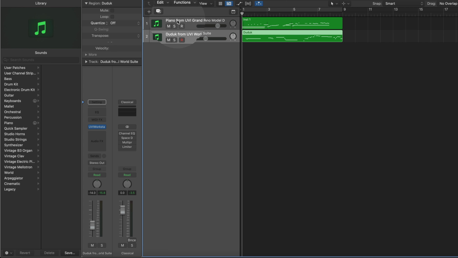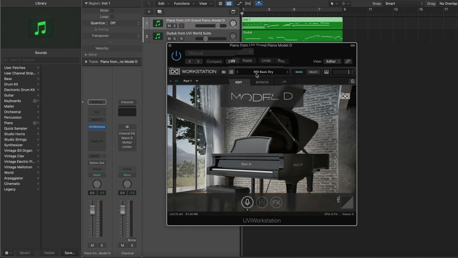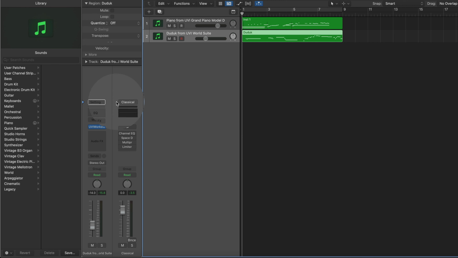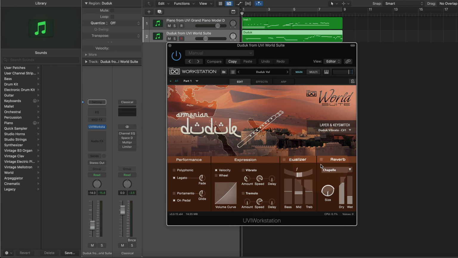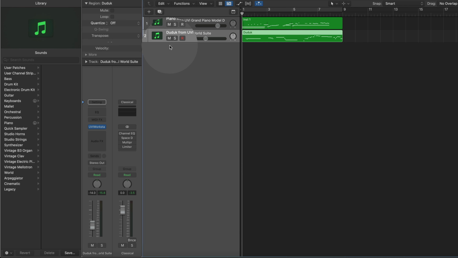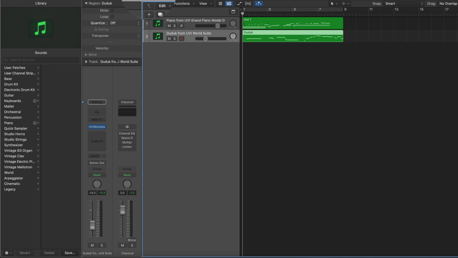I've taken the piano to a basic dry setting, which is actually quite beautiful on its own. And on the Duduk, I have taken off the reverb, and I needed to go to the effects to bypass a very subtle delay that was on the default preset. So I've got a completely dry setting here. This is what it sounds like.